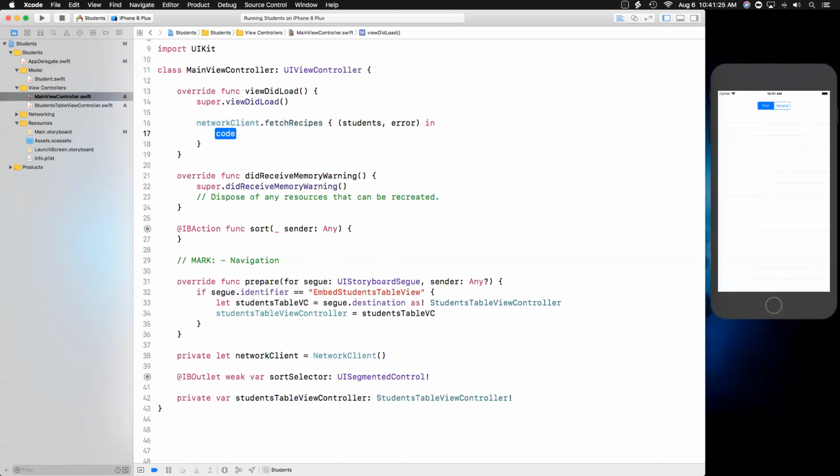Okay, what do we do after? So the network client goes and fetches recipes, which may take a while because it goes over the network, it might be slow. After it has finished the network request and gotten data back from the server, it's going to call this completion closure with the results. Students, if that succeeded. If it failed, students will be nil and an error will be non-nil, indicating an error happened. So what do we want to do in this closure?